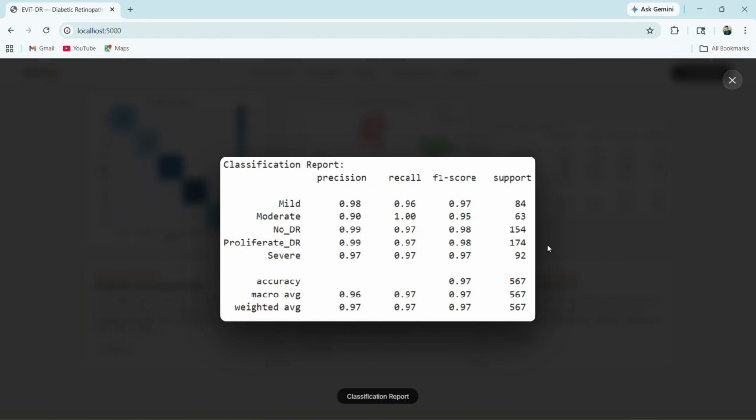And here is the classification report showing per-class precision, recall and F1 score. All classes are above 0.95, with an overall macro F1 of 0.97 and an AUC of 0.9, and these are very strong results for a 5-class medical imaging task. And we can conclude here.